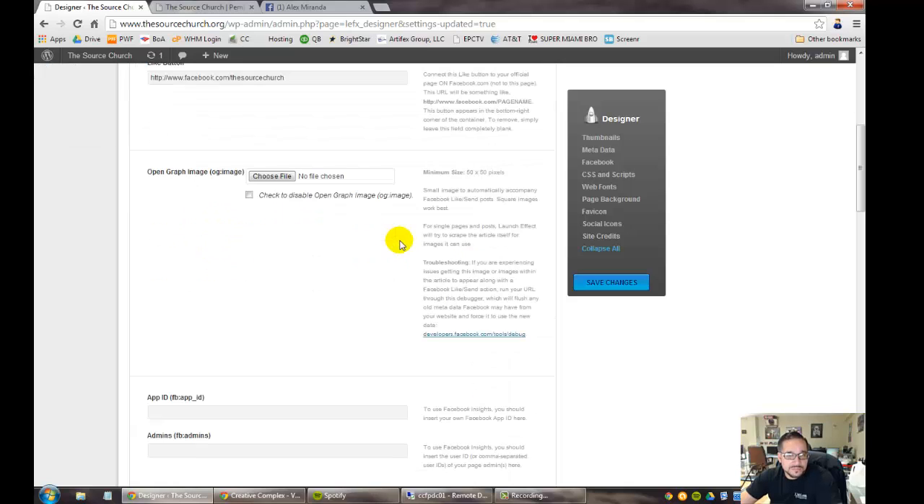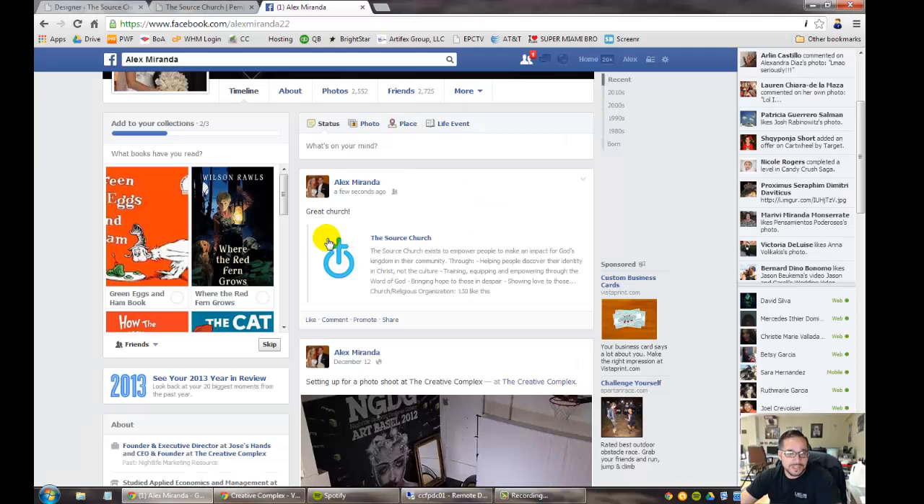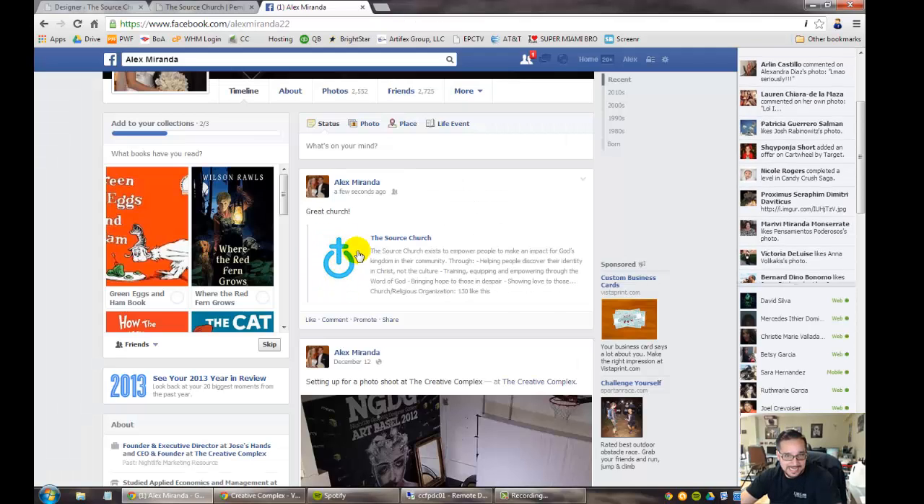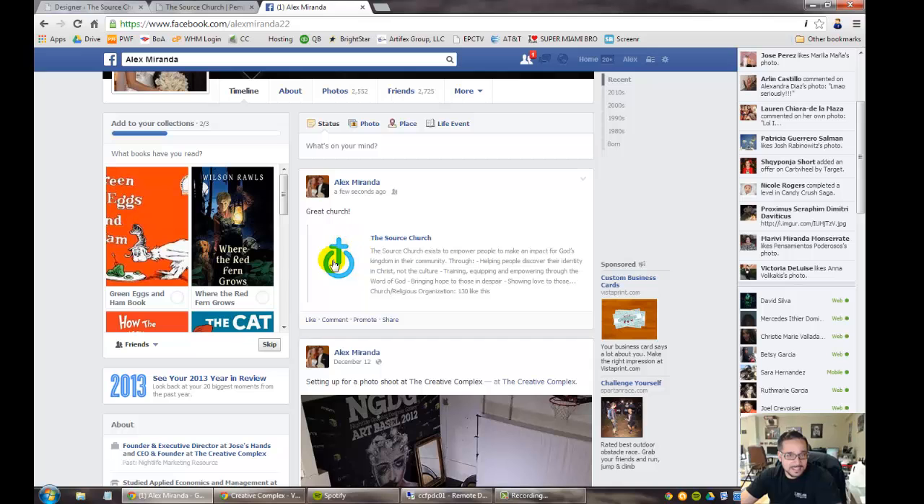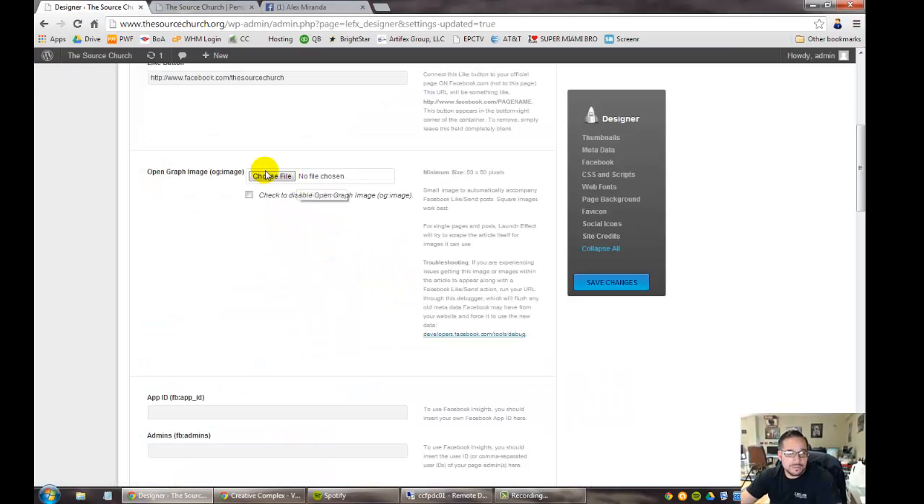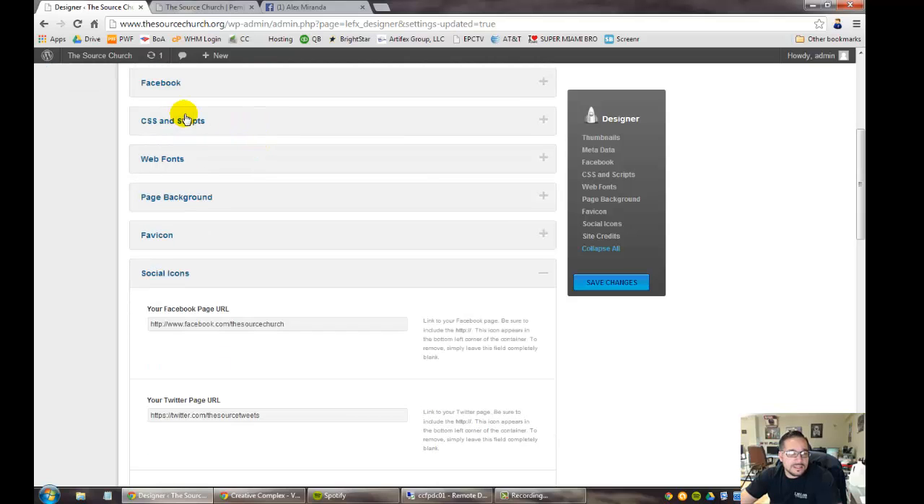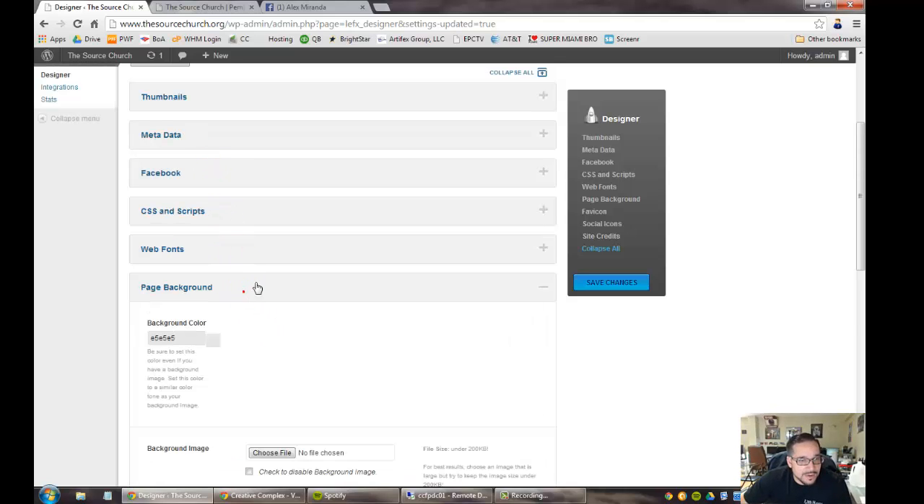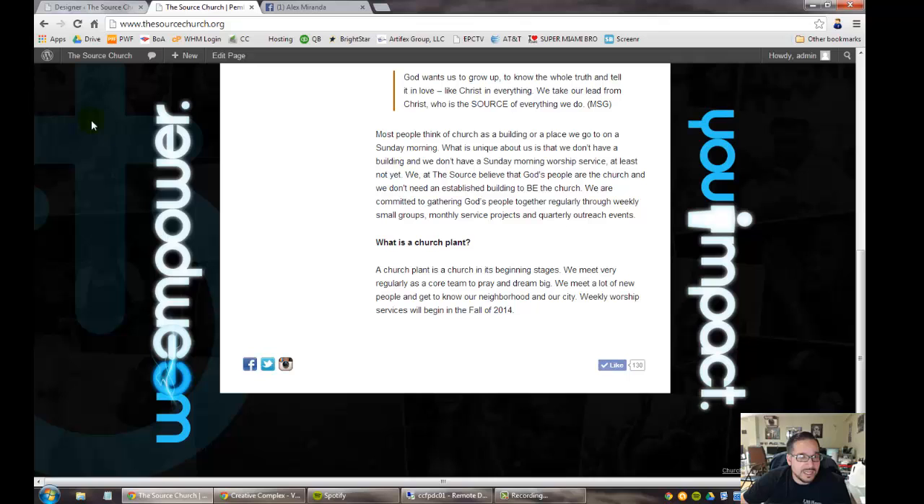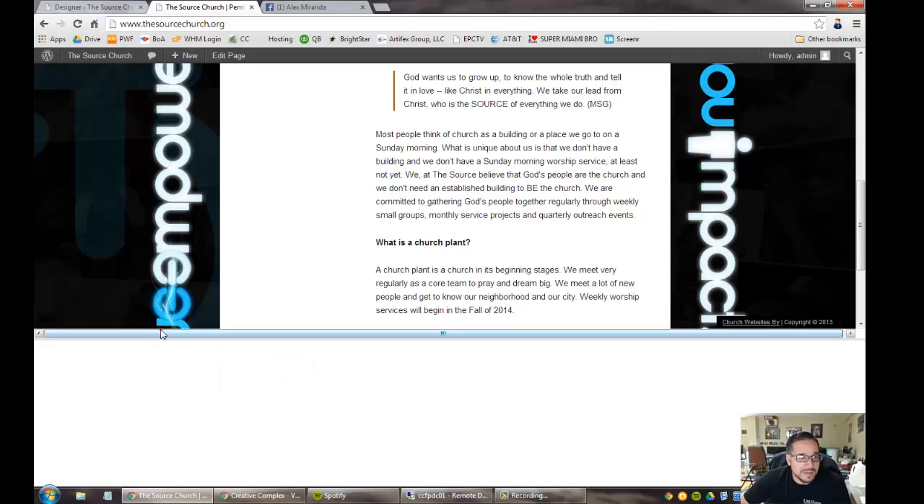Open graph image. If you upload an image here, it will replace this image right here. So if you don't like this image that's showing up, you can actually replace it there. CSS scripts and web fonts you don't want to mess with unless you're really a pro. Page background. This background that you're seeing here, all right, let's inspect this element.